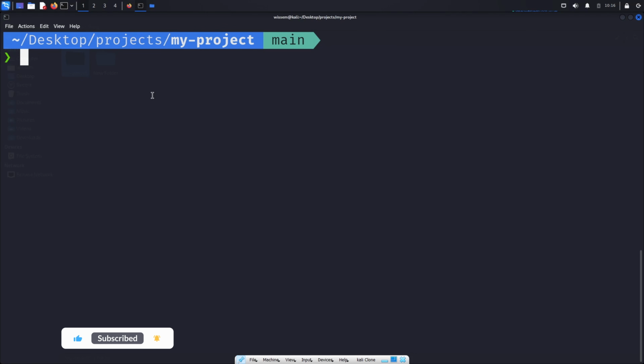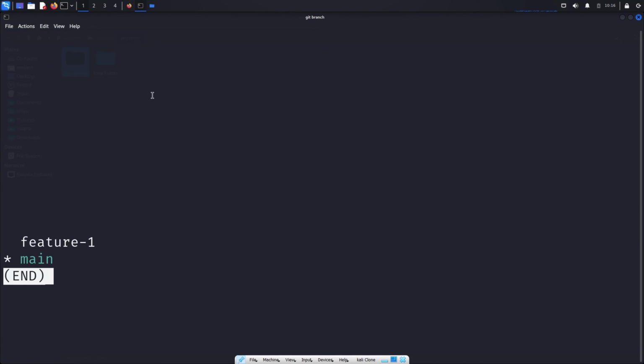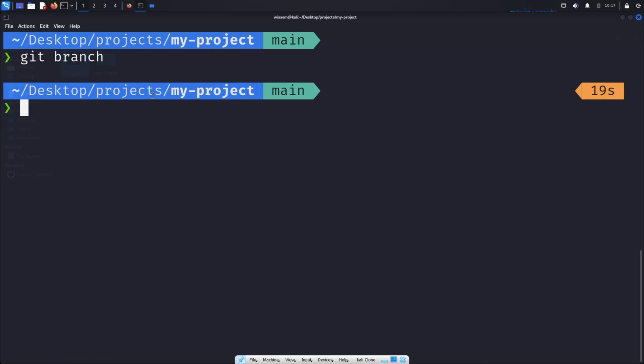So if we list the branches that we have, so now we have two branches. One is called main and the second one is called feature1. And the current branch is the main branch. So let's switch to the branch called feature1. We do that using the git checkout command, followed by the name of the branch.